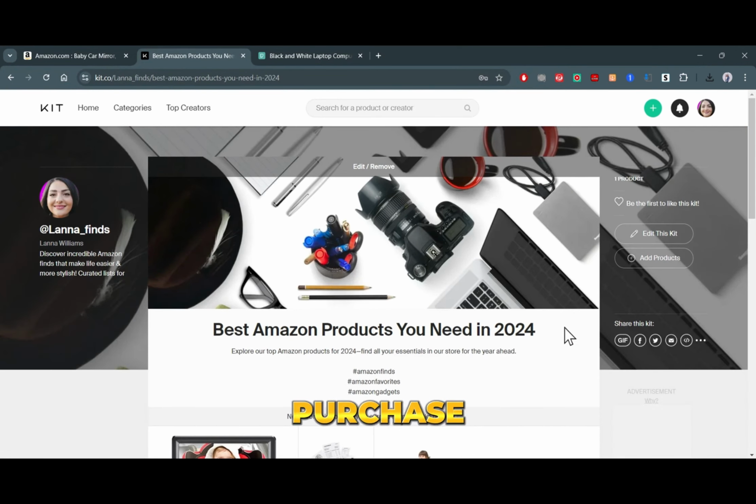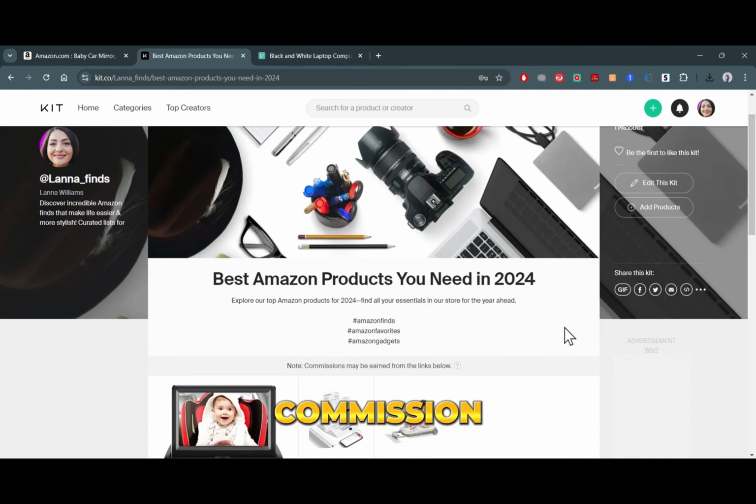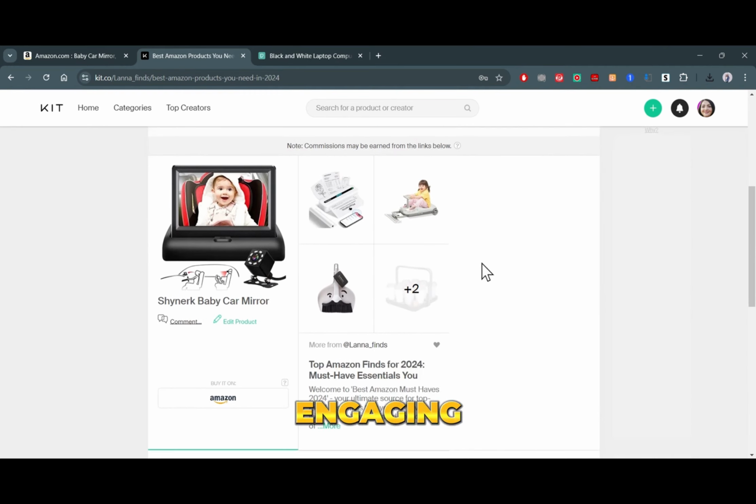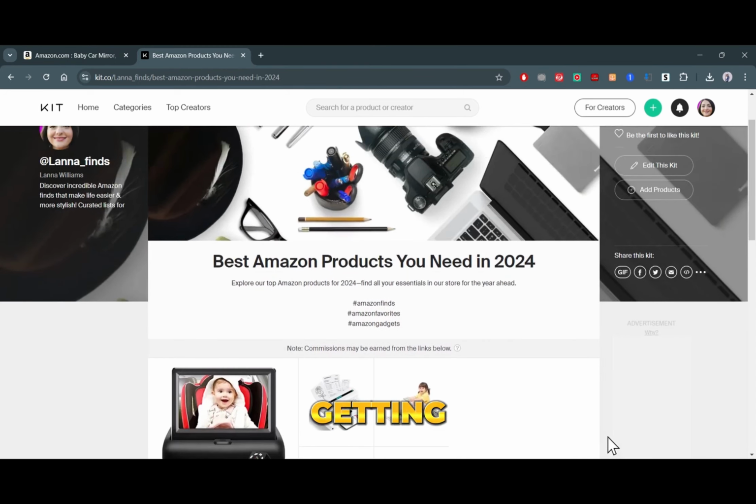When someone makes a purchase from your store, you'll earn a commission. I recommend keeping your store updated with fresh products to keep it engaging. Alright, now here's the important part, getting your store link so you can start promoting it. Just click on the 3 dots, then select Copy Link. Once you've got that copied, we're ready to move on to the next step.